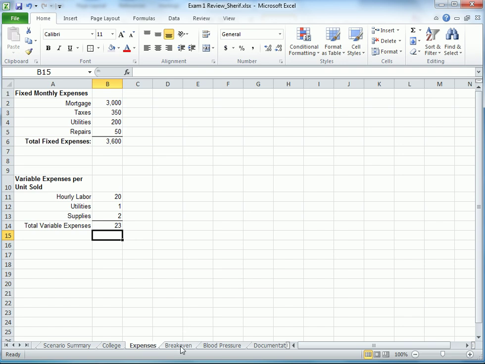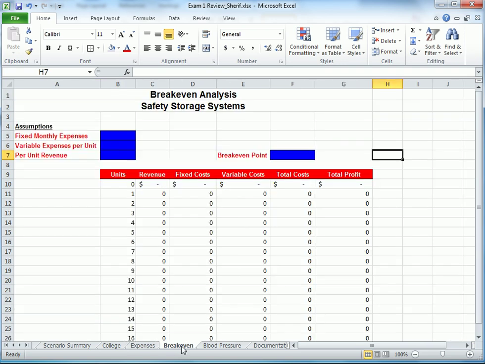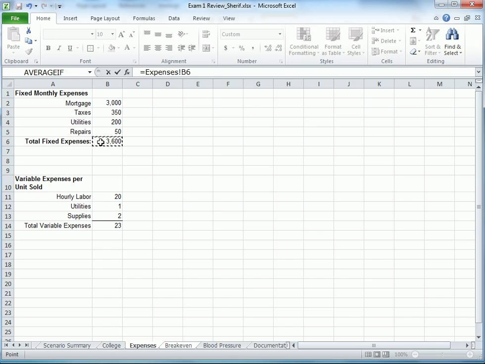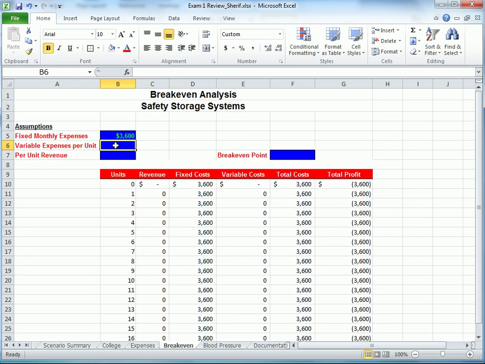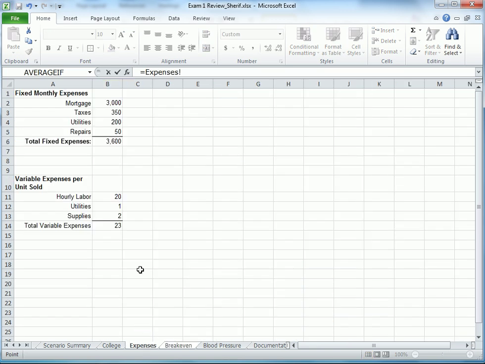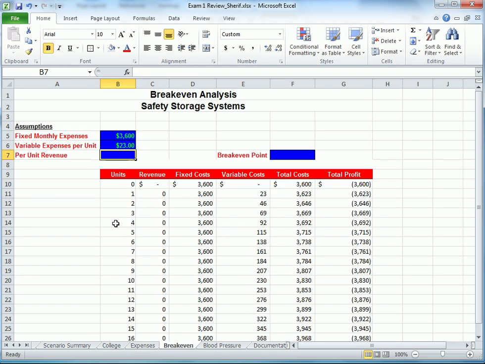And now you need to calculate the break-even. So they ask you to go to the break-even sheet and fill in the fixed and the variable, and the per unit revenue is 100. So your fixed is equal to, and you click on the expenses and select B6. Your variable is equal to, and again go back to expenses and click on total variable, and your per unit revenue is $100.